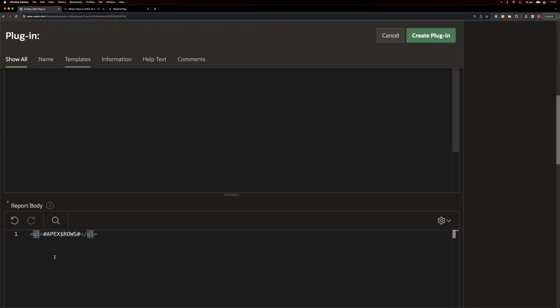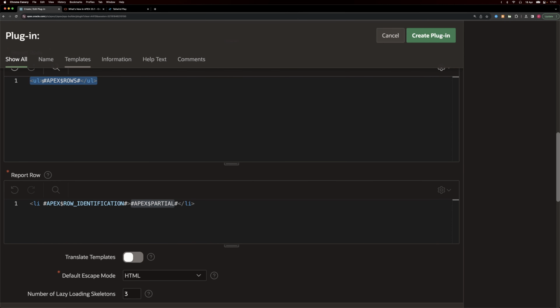This one here. So basically, this is the outermost one. We then render the rows in that. This is basically this. Each row renders the partial, which is this.